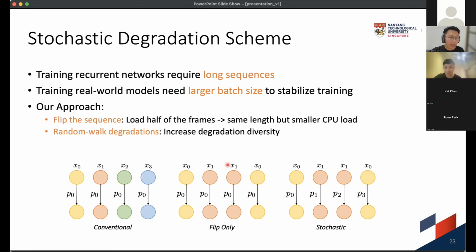And to compensate for the loss of other frames, what we do here is that we increase the richness of the degradations by introducing different or synthetic degradations to each frame, okay? Basically, each frame will take different degradations. So that will increase the diversity of the training samples. So that is our final scheme, and it works pretty well.